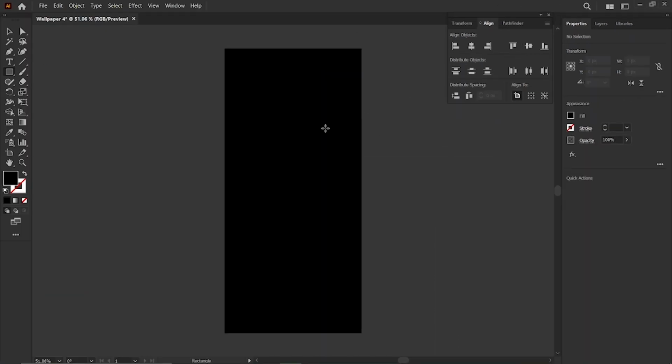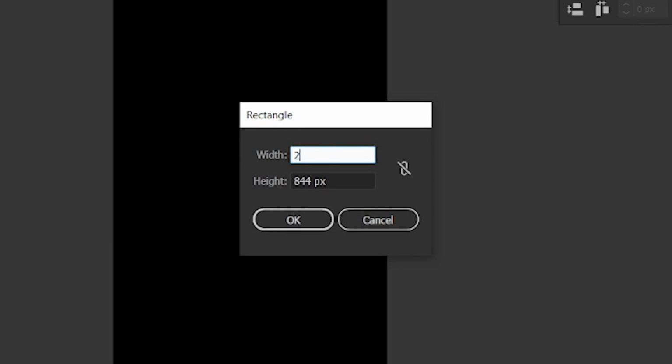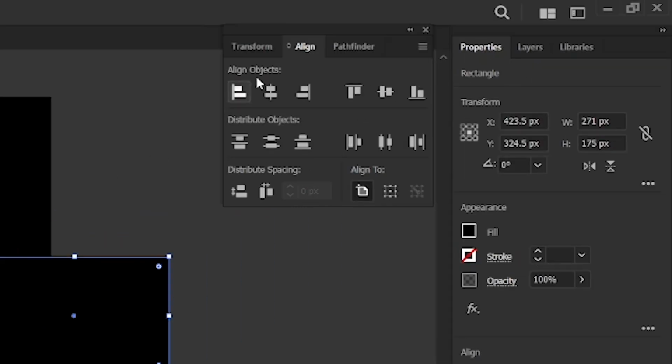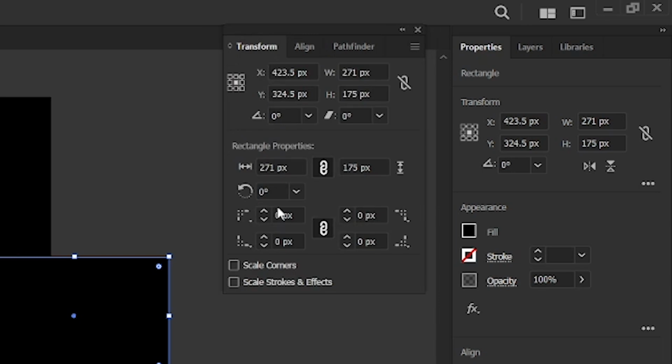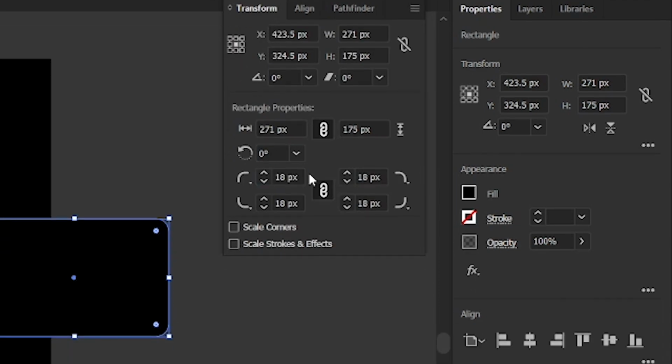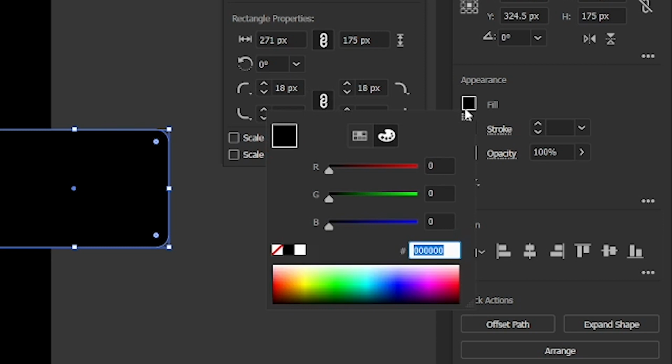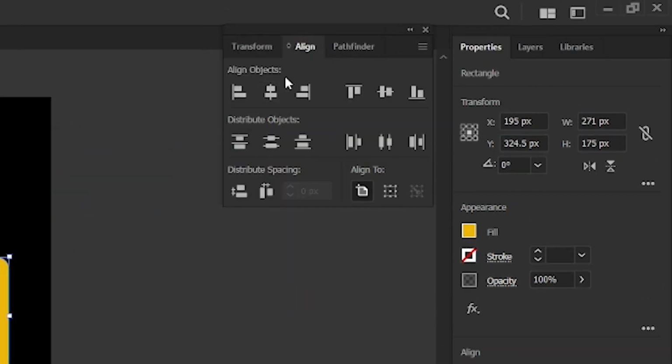Next, create another rectangle with width and height, 271 and 175 pixels. Then go to Transform tab and change its corner radius to 18 pixels. Then go to Fill and change its color code to EC860C. Then align it to center.